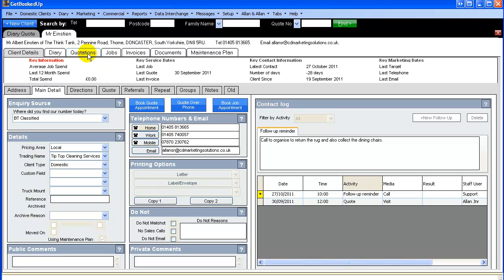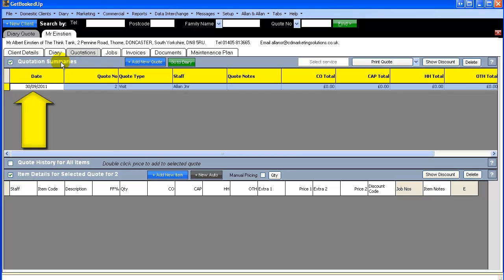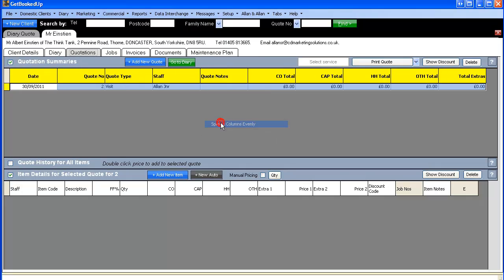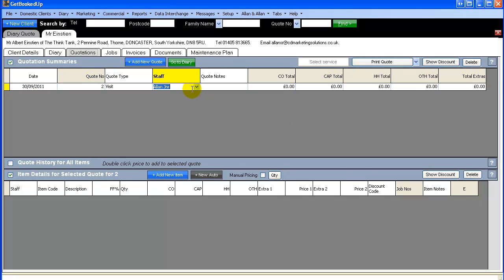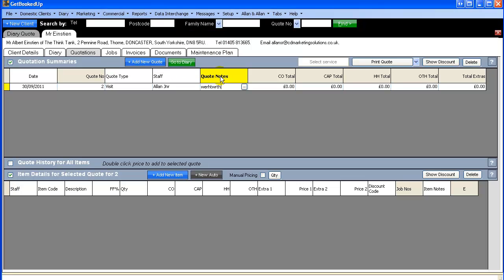And if we go to the quotations tab in the client's record, we'll see this top line here. This is the quotation summaries, and we can see there's a quotation date on here. It's quotation number 2. It's a visit quote, and the staff member and details here. I'm just going to resize these a second. There we go. Okay, so if I want, I can put some quote notes in here. I can add free text in there, anything about the quotation. And what we're going to do now is start adding items onto this quotation.